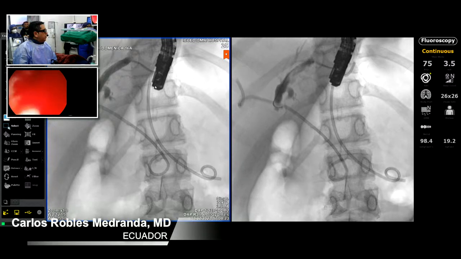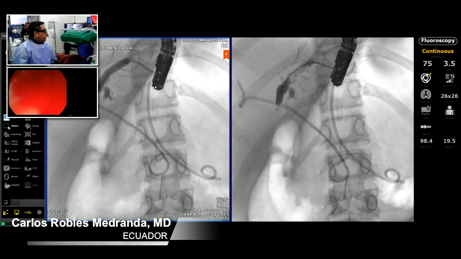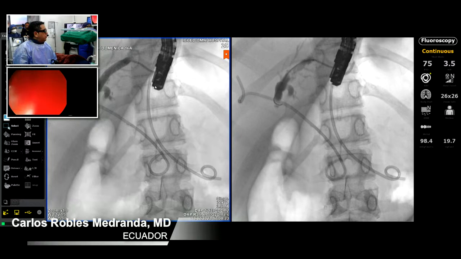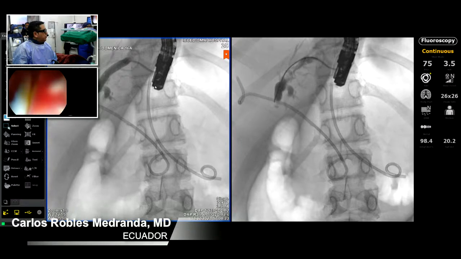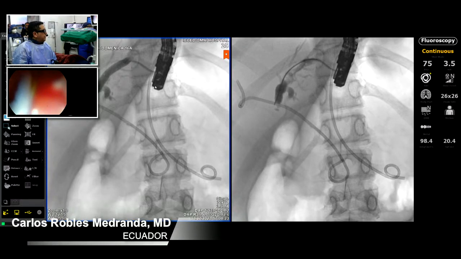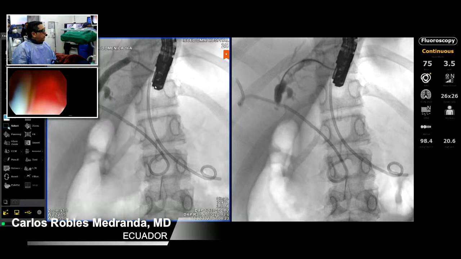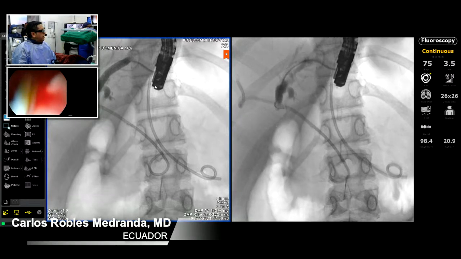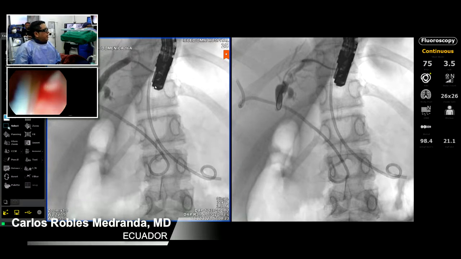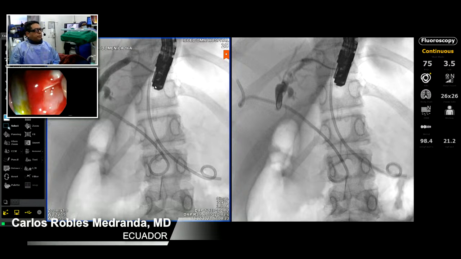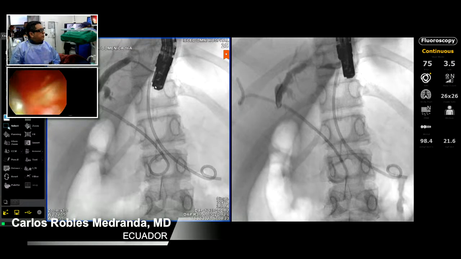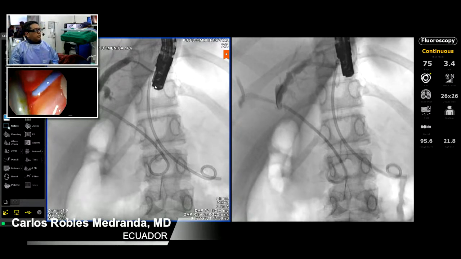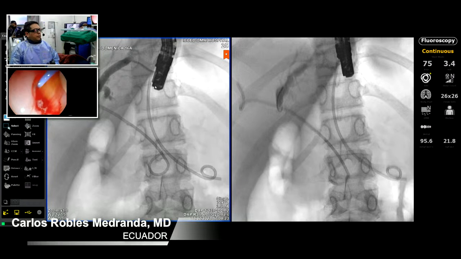So you see, I saw some small passage of contrast. So I want to see what is going on inside. Okay, so I will leave my guide wire here. It's okay. I will pass now my cholangioscope to see what is going on inside through the fistula. Okay, so now I will pass the cholangioscope.